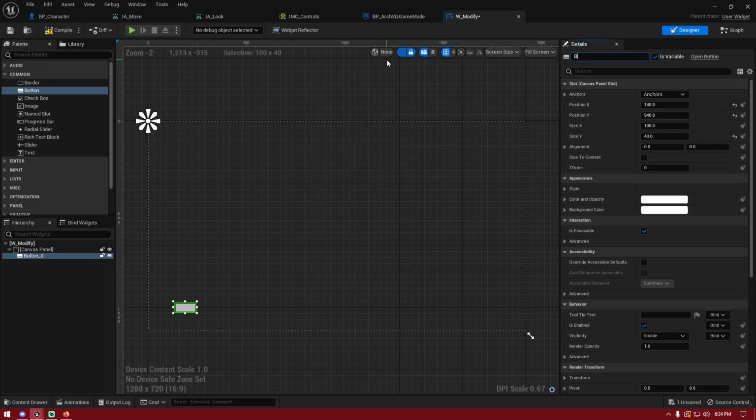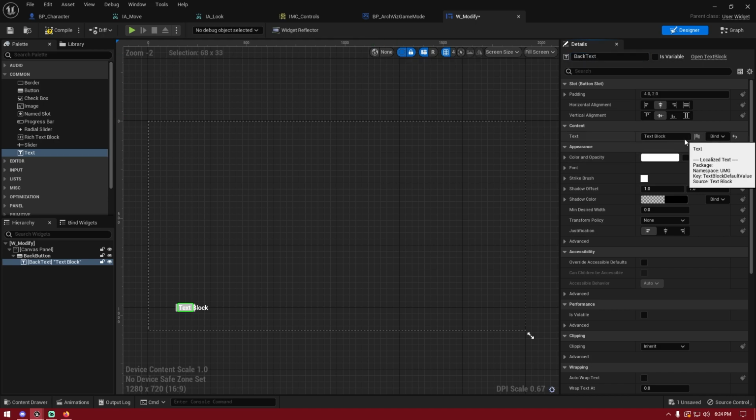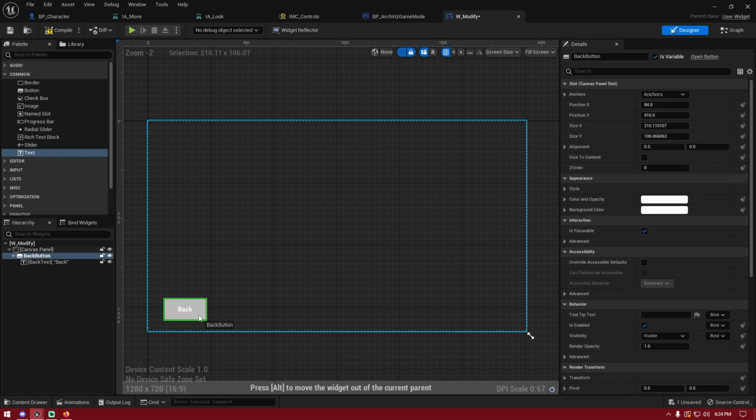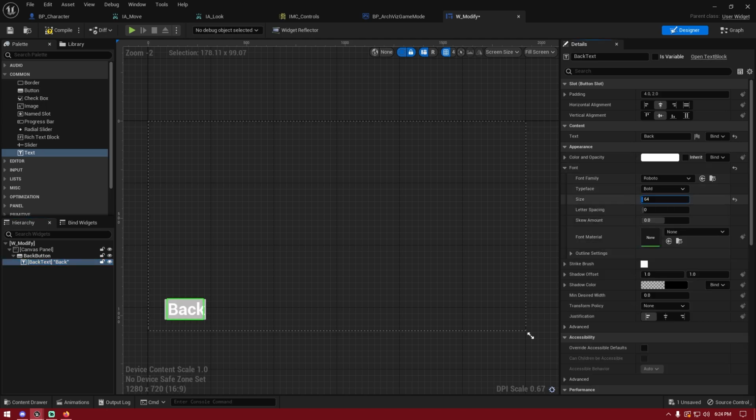I'm going to name it back button. And then I'm going to grab this text component, drag it to be a child of the back button. And we'll call this back text. And I'll name it over here, just back. And then I'm also going to make the button quite a bit bigger. And I'm going to change the font size.